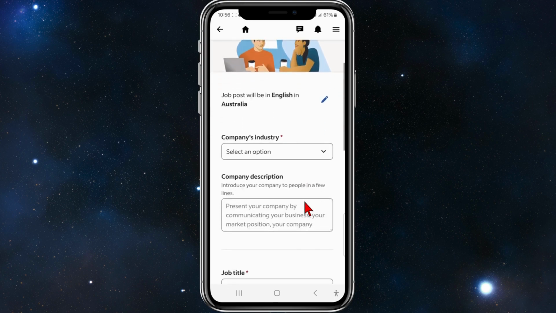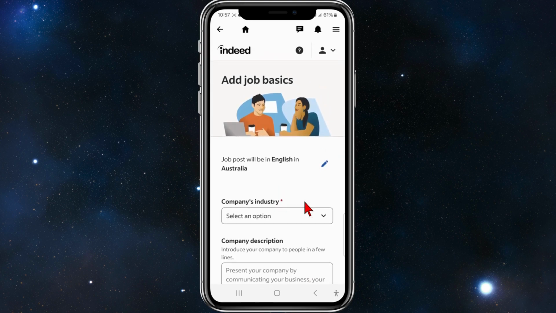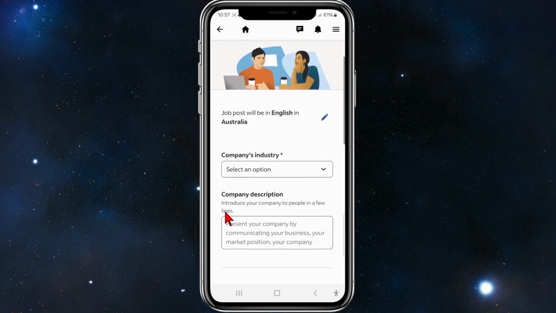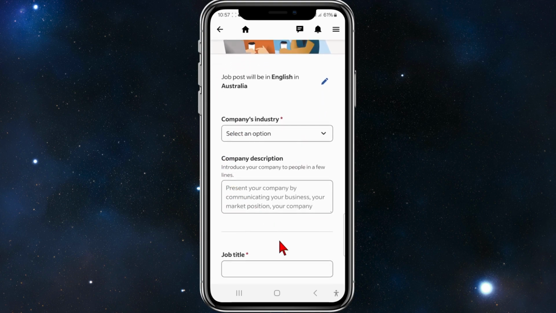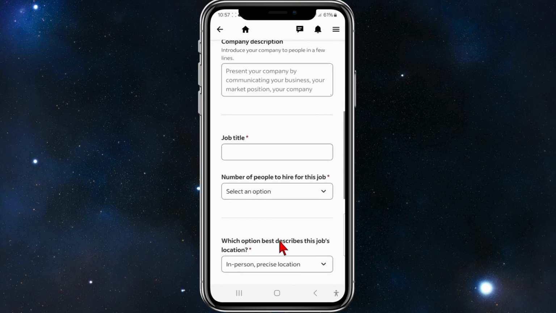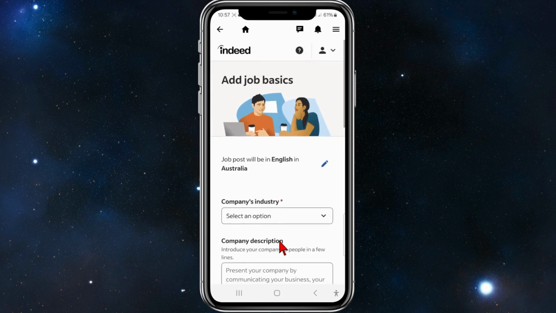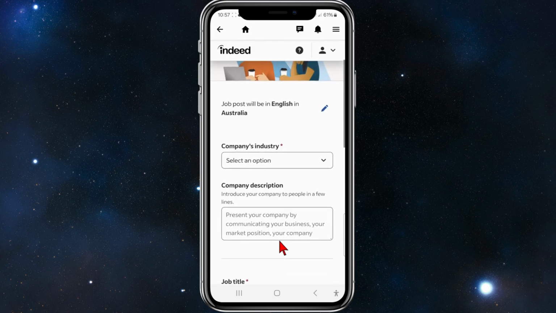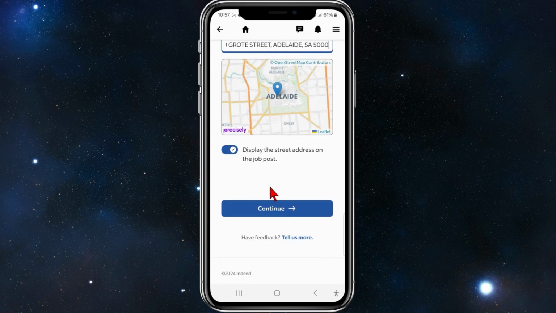And then fill out this page as well, all job basics. So company industry, company description, job title, number of people to hire for this job, etc, etc. So go ahead and fill this out. All right, now I've done that, so I'm going to click on continue.